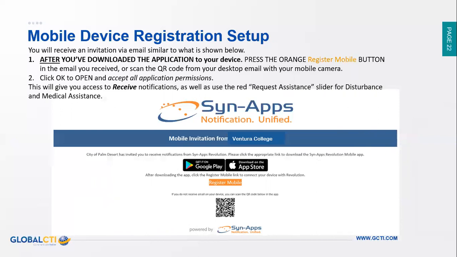So depending on where you get your email while you're installing this application, if you're looking at your email on your device, you're going to hit the orange Register Mobile button. If you have installed the application on your mobile phone, but you see your email on a desktop, you're going to scan that QR code with the camera on your mobile phone.